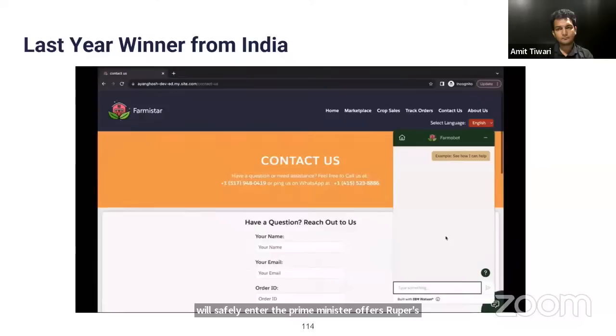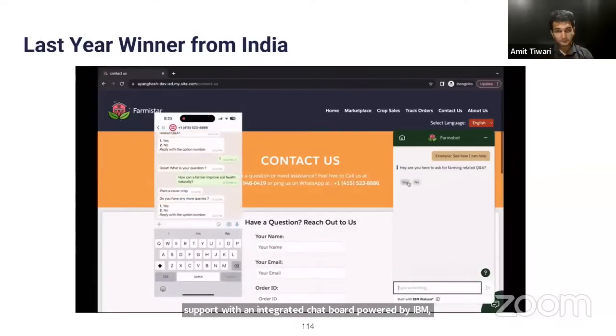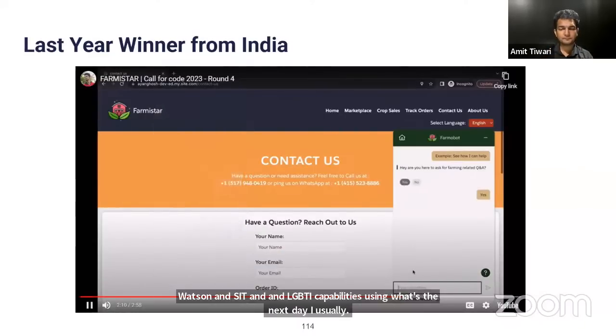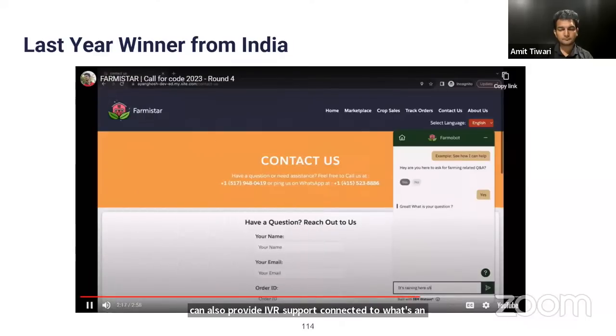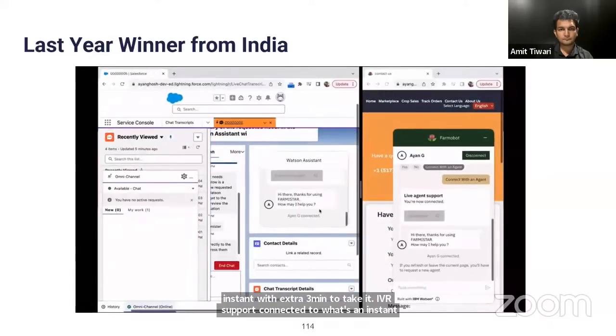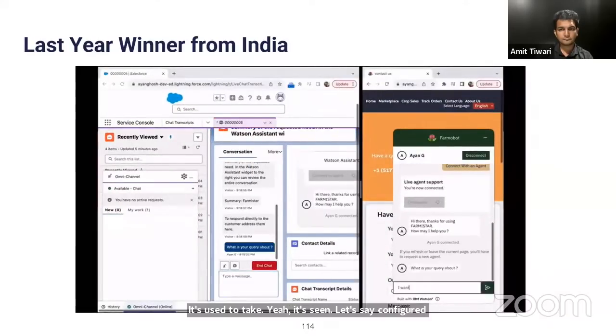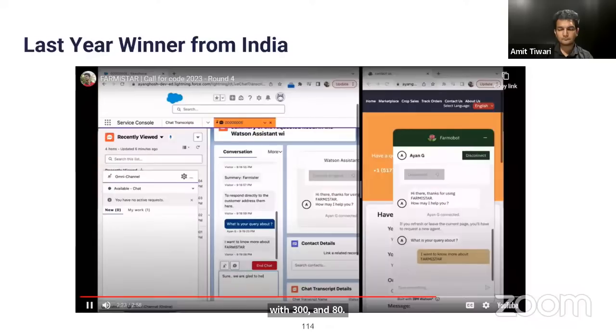Farmistar offers robust support with an integrated chatbot powered by IBM Watson Assistant and generative AI capabilities using Watson XAI. We can access it through our portal or through WhatsApp for quick help. We can also provide IVR support connected to Watson Assistant with text-to-speech and speech-to-text API seamlessly configured with Twilio API. Farmistar also features a chatbot that connects farmers to a live agent backed by Salesforce, ensuring instant and personalized assistance when they need it.